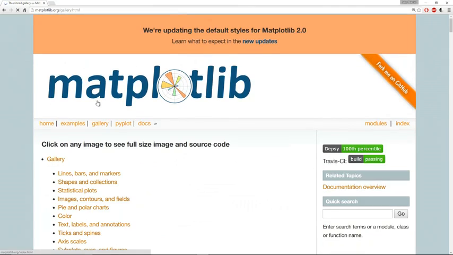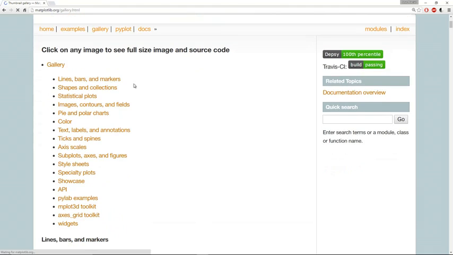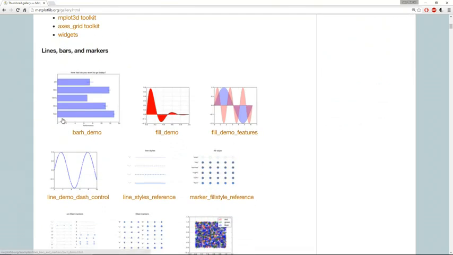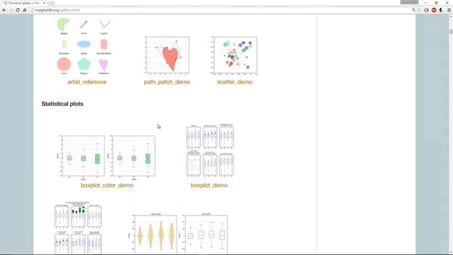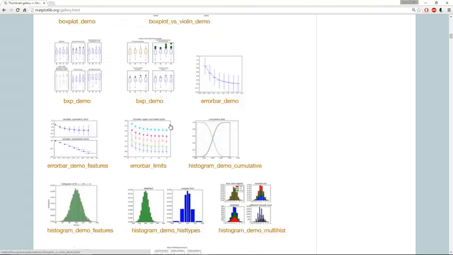If you click on Gallery, or go to matplotlib.org/gallery, you'll get taken to this link, and you should see a list of a bunch of different types of plot names. And if you keep scrolling down, you'll see that there's a bunch of example figures. And these are all the various types of plots that Matplotlib is capable of creating for you.